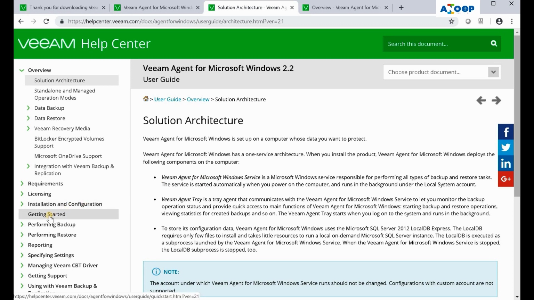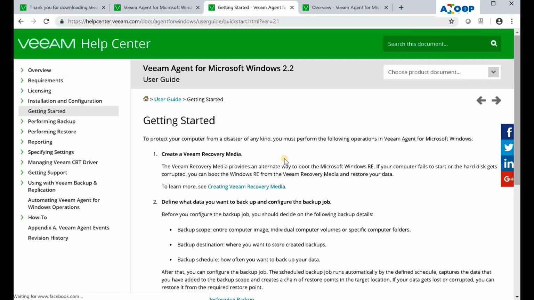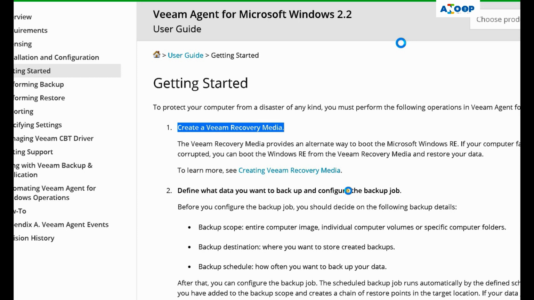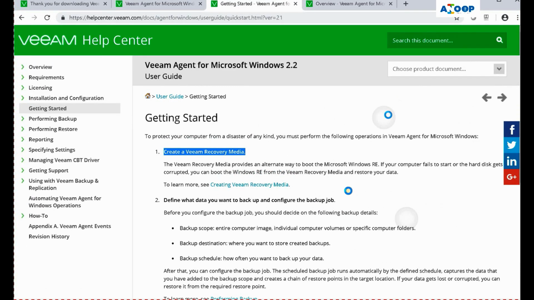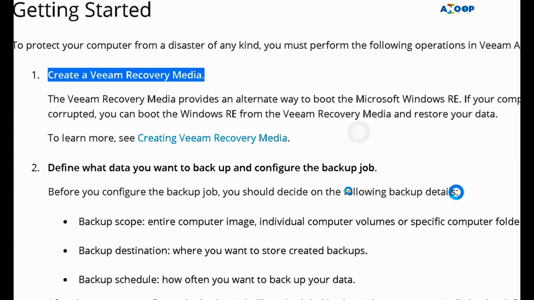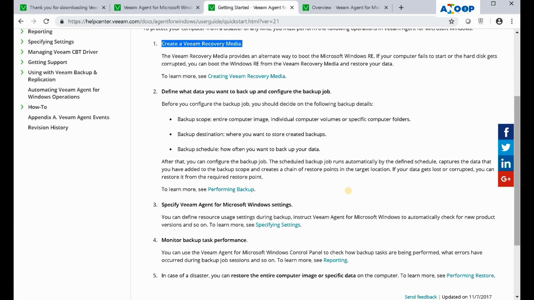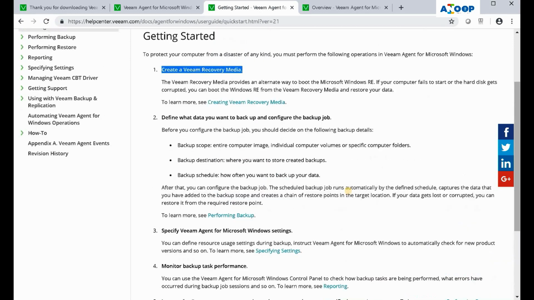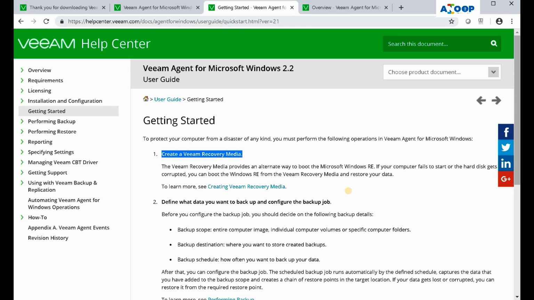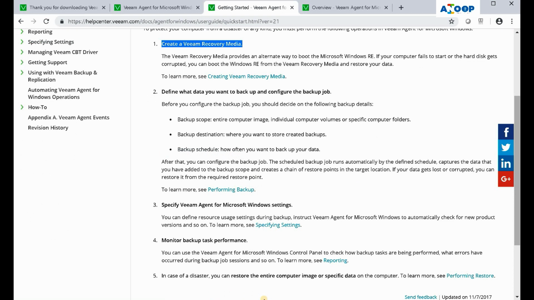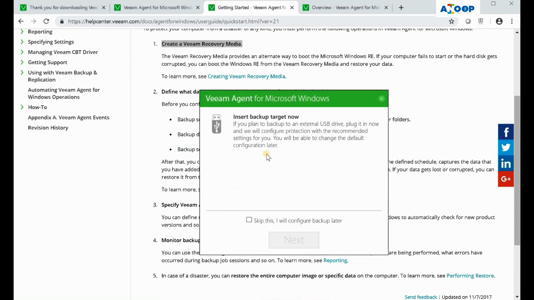So let's take a look at how to get started. Veeam's recommendation is to create a Veeam recovery media as the first step. Then define what data you want to back up and configure the backup job. And then specify Veeam Agent for Microsoft Windows settings, and monitor the backup performance. So these are the first four steps which Veeam recommends when we start using Veeam Agent for Microsoft Windows. So let's check the status of the installation.